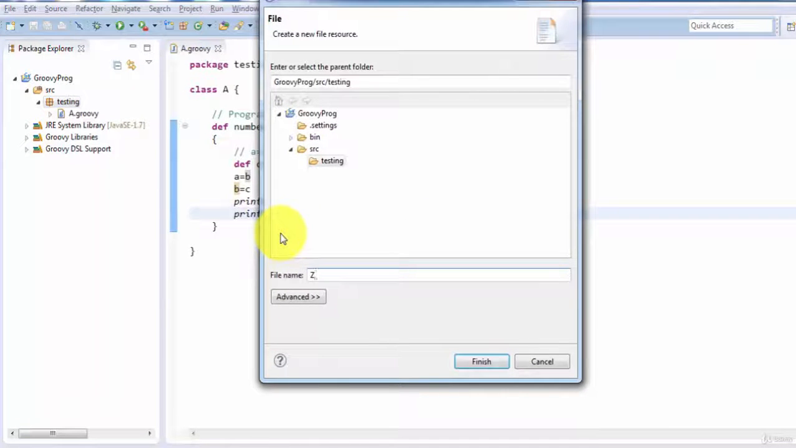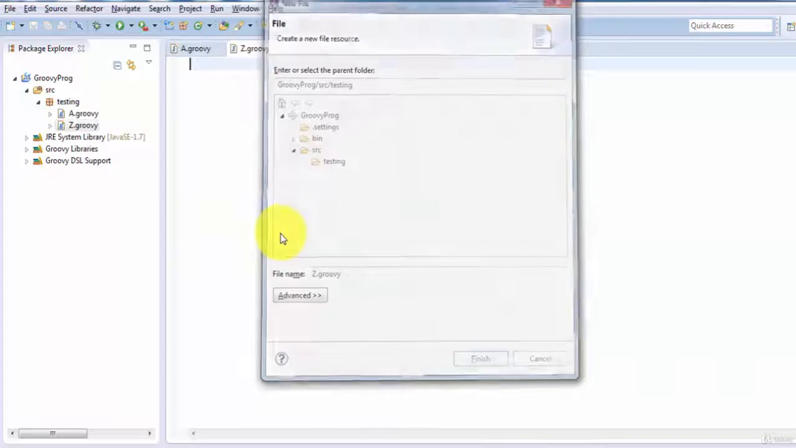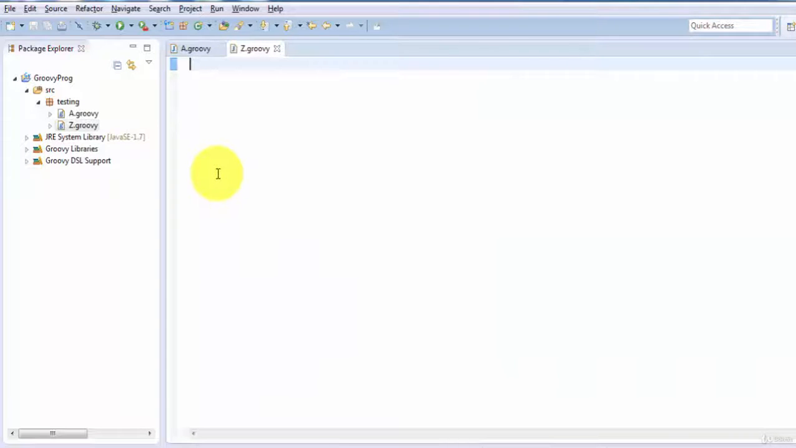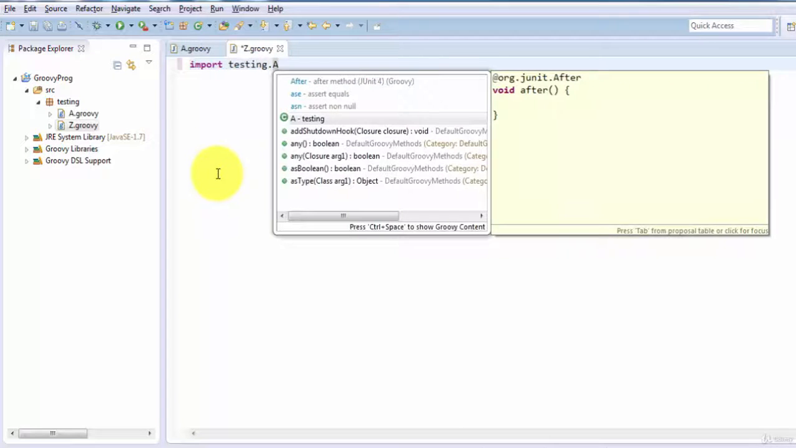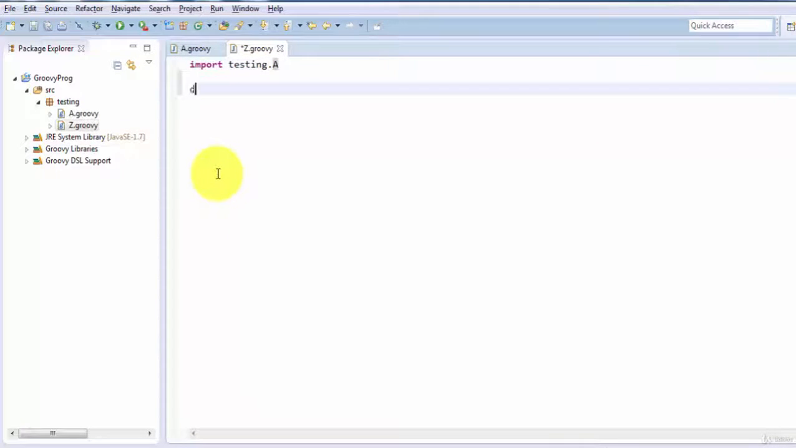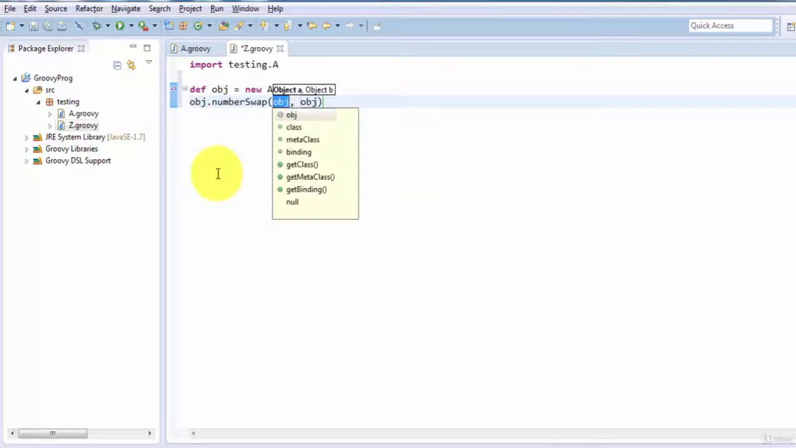of the file is jet.groovy. Now I'm going to create object, but before creating the object, first we need to import. So import testing.a. Now we need to create object. So def obj is equal to new a and obj dot number swap. So I'm passing like 100 and 200.